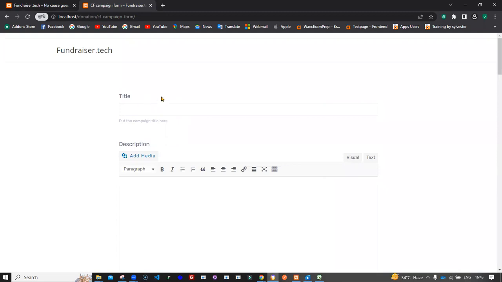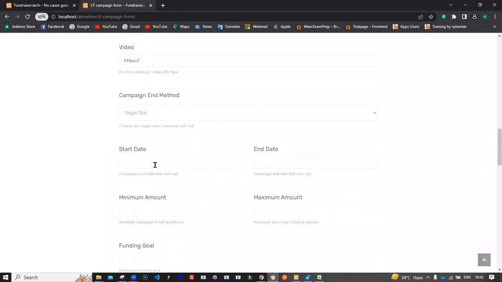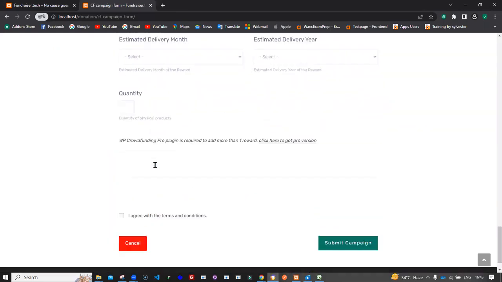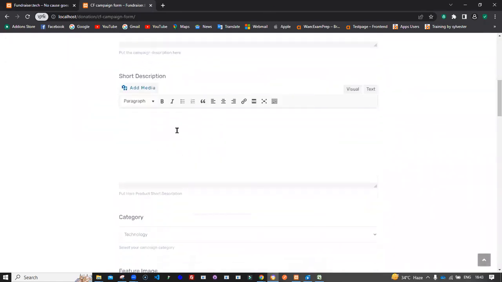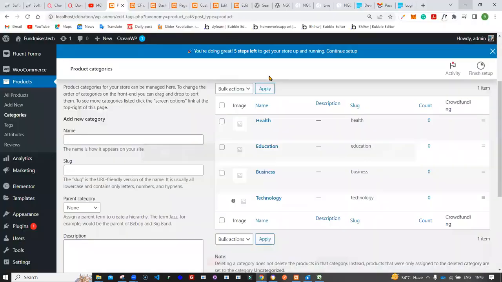Okay, so far we've been able to add the WooCommerce integration and payments. We've also added the crowdfunding. Now we have to edit it so that we have a more user-friendly website. So the first thing I want us to do is create a campaign.